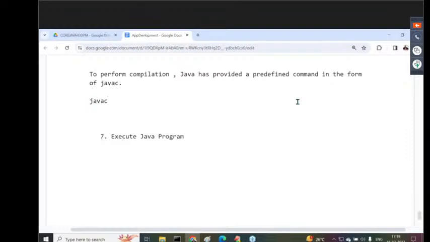So how we are going to use this? javac space file name dot java. Please remember this point. Your file name and main method class name may be the same, may not be the same. But along with the javac command, we must provide file name dot java. Are all of you getting it? What I am telling you now. All right, sir. javac space file name dot java. This is what we require.